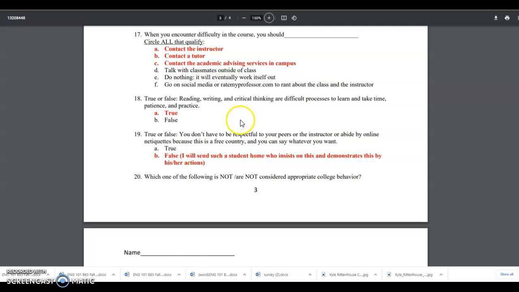18. Reading and writing and critical thinking are difficult processes to learn and take time, patience, and practice. The answer is true. When you read, reading is a metacognitive act because as you're reading, you're also thinking. The same with writing. As you're writing, you're thinking. And when it comes to thinking, well, it depends on what you're thinking of. But if you're practicing self-awareness, sometimes you're aware of your thinking process. This is difficult. Metacognition or metacognitive activities are time-consuming.